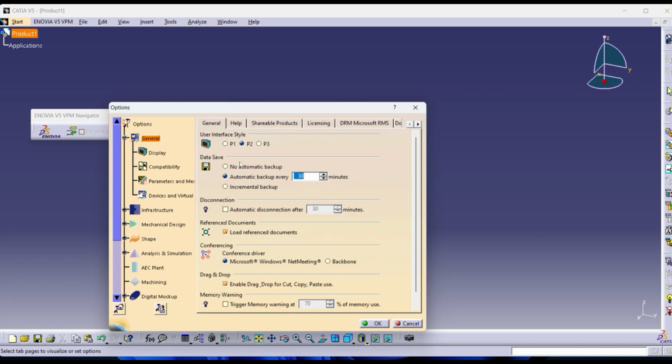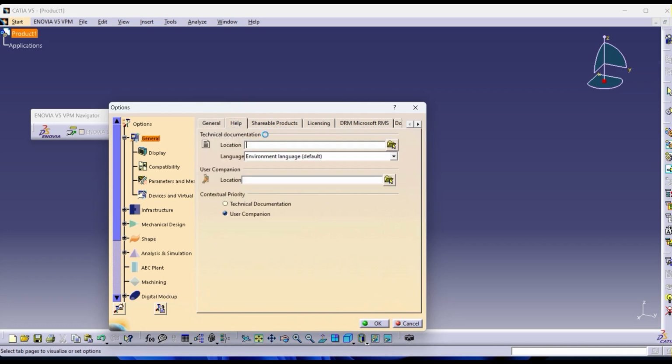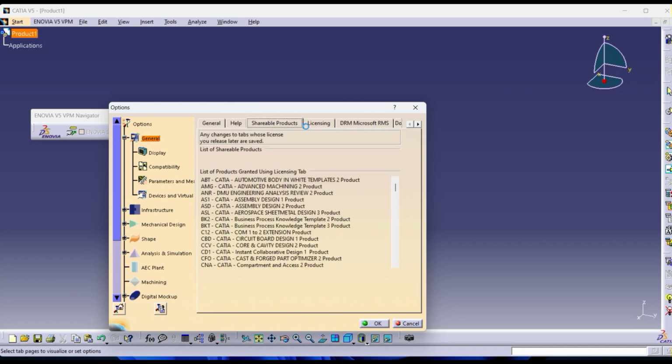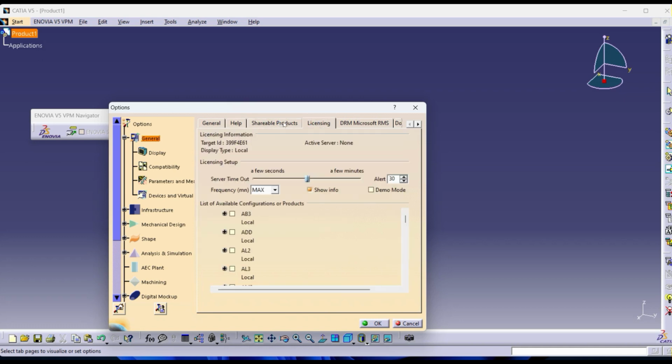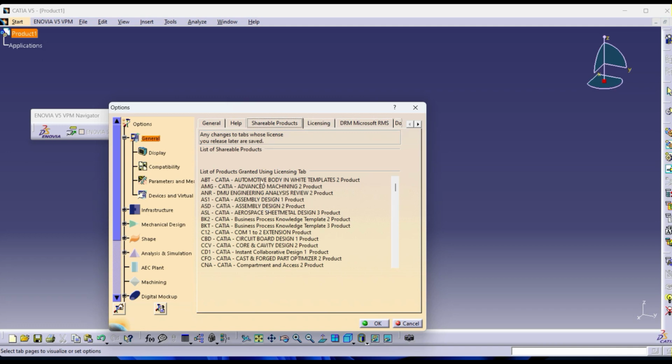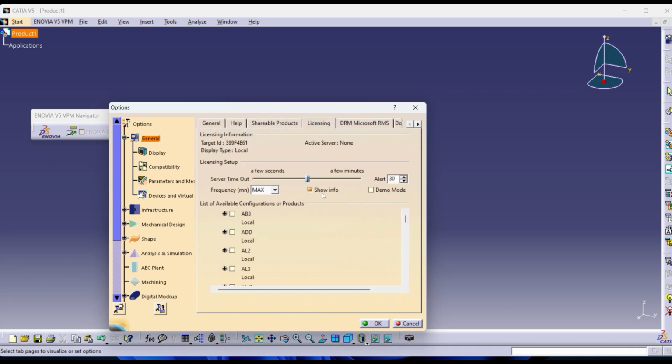Whatever are the important things, I will explain here one by one. Here in shareable product, you can select which license you want, and from licensing you can select whichever license is required. I have selected ESD2 and EMD2, those two licenses. Obviously I don't need to select all the licenses, so that's why I have unchecked all except these two.